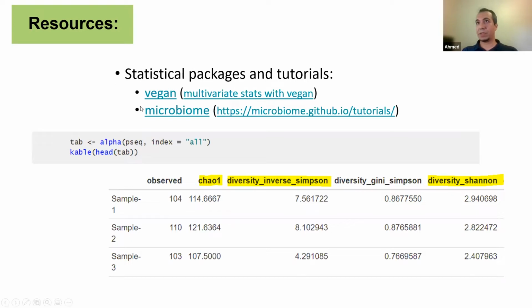Vegan, for example, is one of the very famous packages to do multivariate analyses, multivariate stats for your microbiome data. But if you are just married to only one package, you are missing a lot about all of these other packages that exist out there and can help you, simplify things for you, and save you a lot of time.